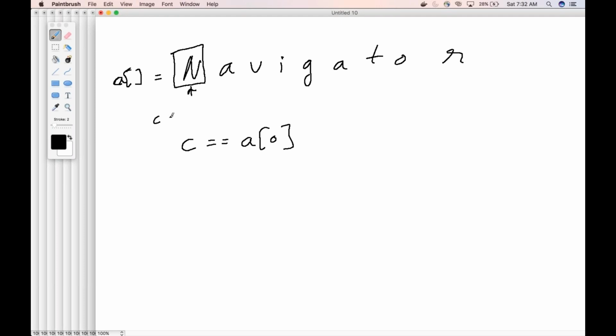In C, what you are storing is the first character, that is A of 0. Again you are checking, is it equal to A of 0? Yes, then increment one value. Then check whether C is equal to A of 1. If it is equal, increment, or else don't increment.